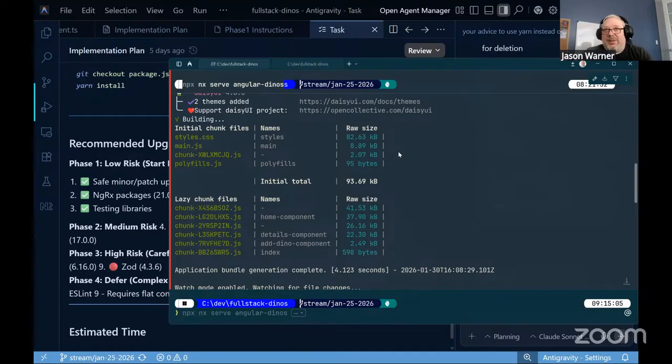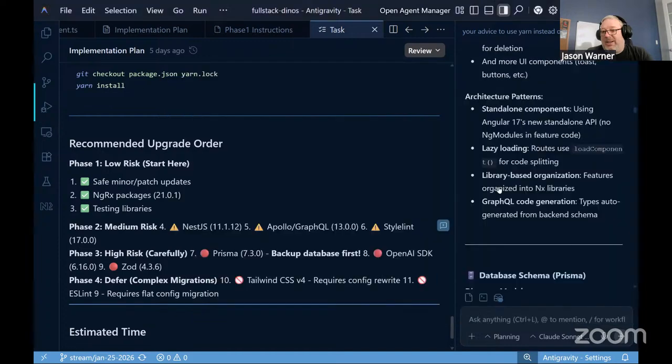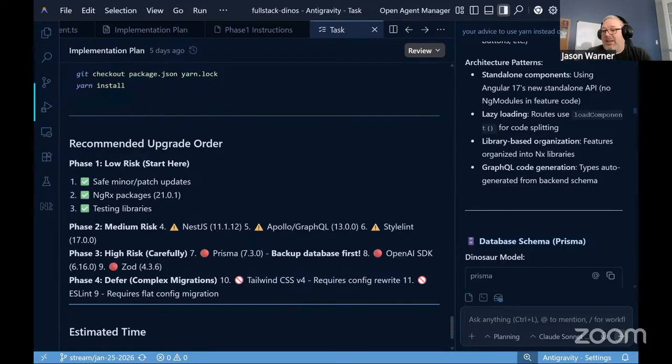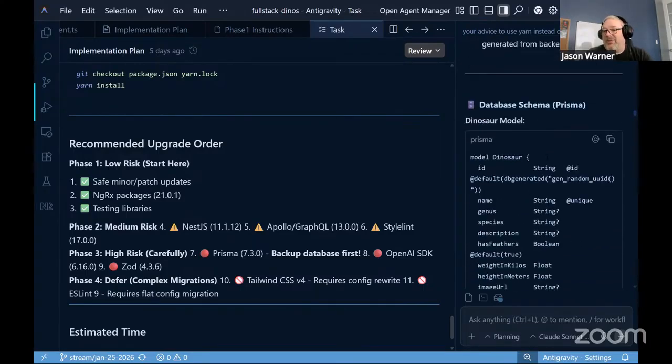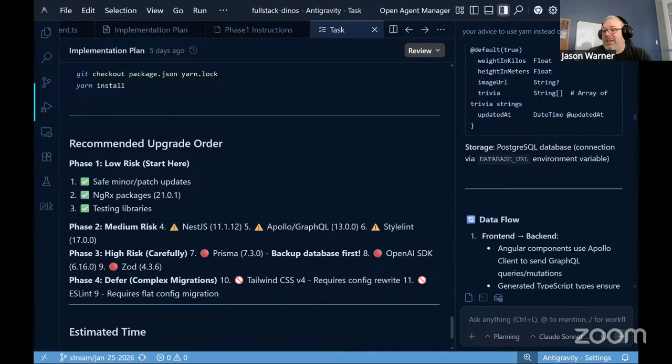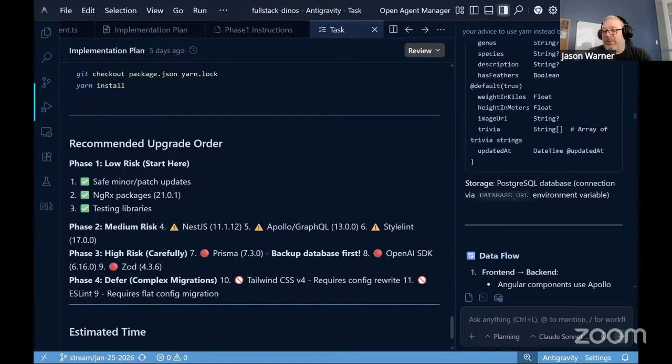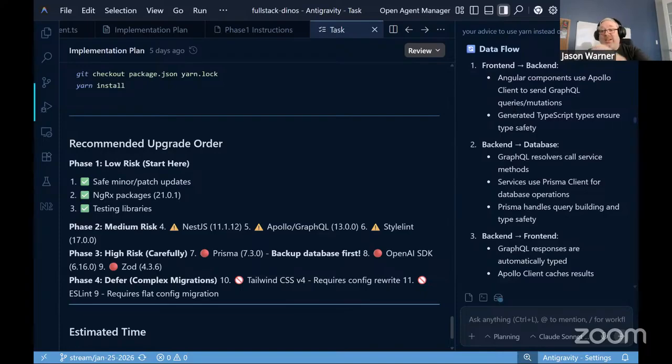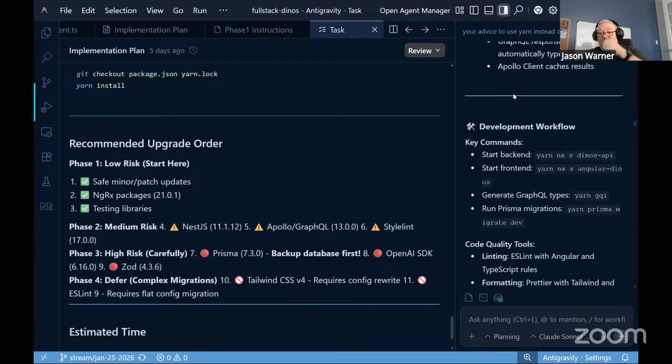Back in the Angular 9 days, this would have been unheard of. So the amount of work that the Angular team has put into bundling and things like that has been really, really cool. And I like the fact that it called it out, that we're using lazy loading. And then it calls out that we're using features organized into NX libraries. Great. It even goes in and grabs the database schema from Prisma. And then it goes through the data flow.